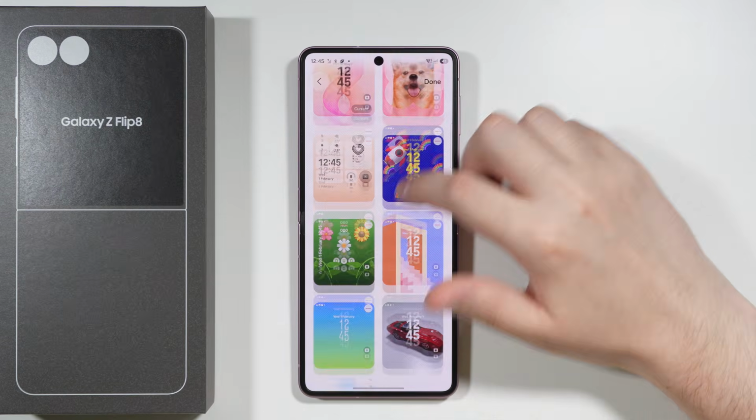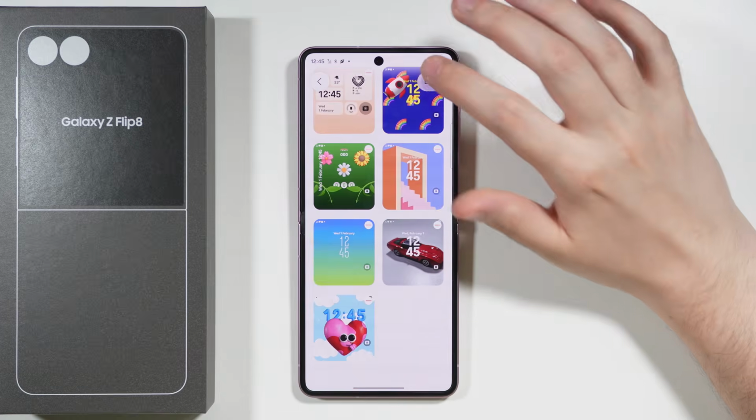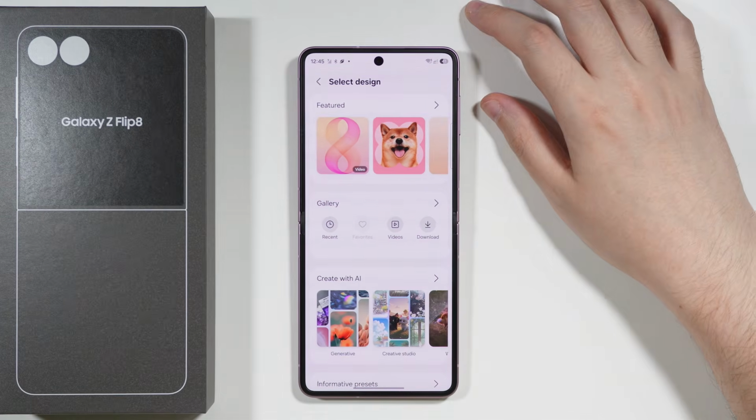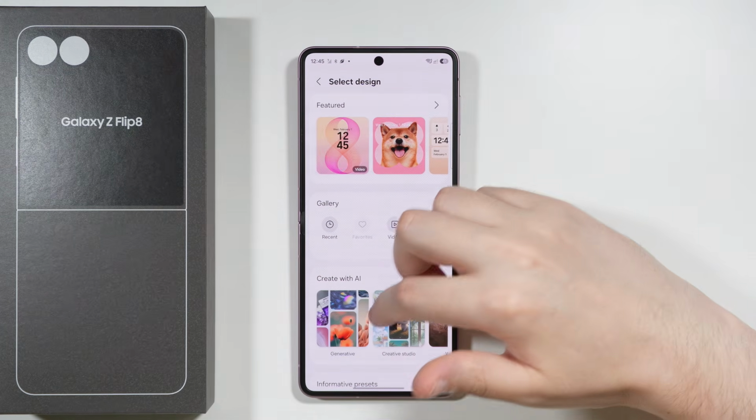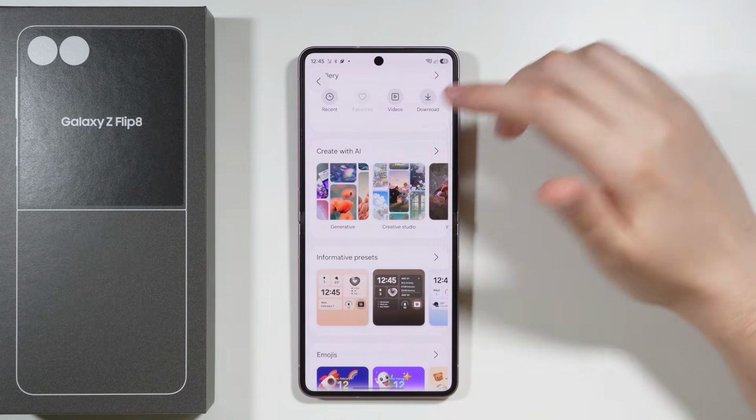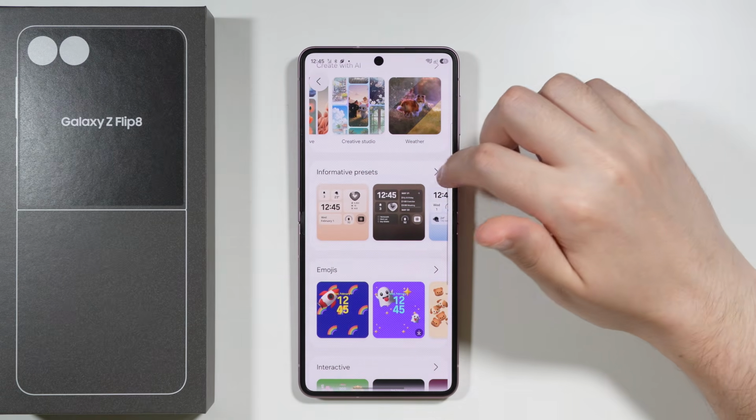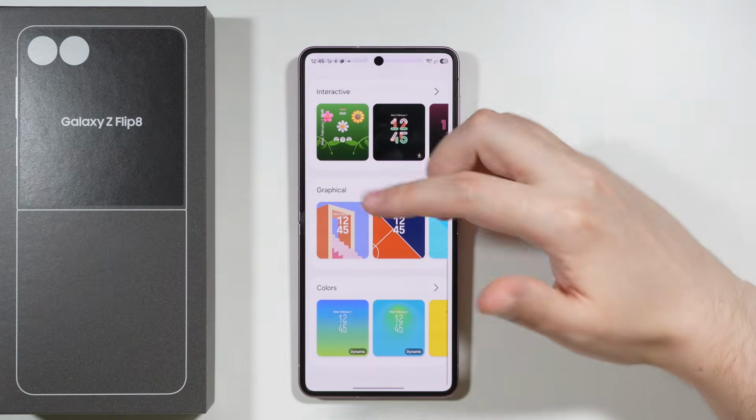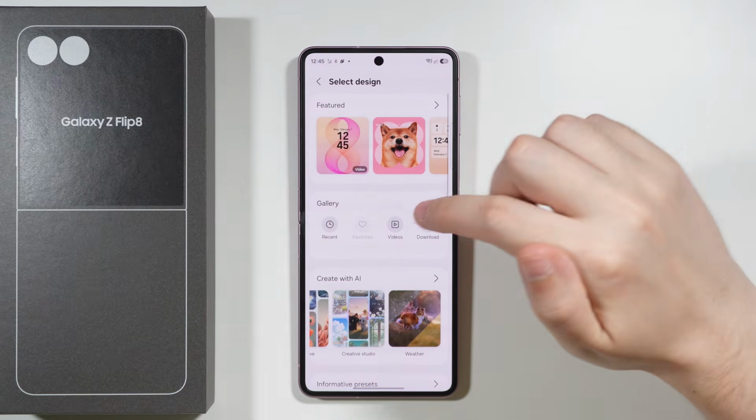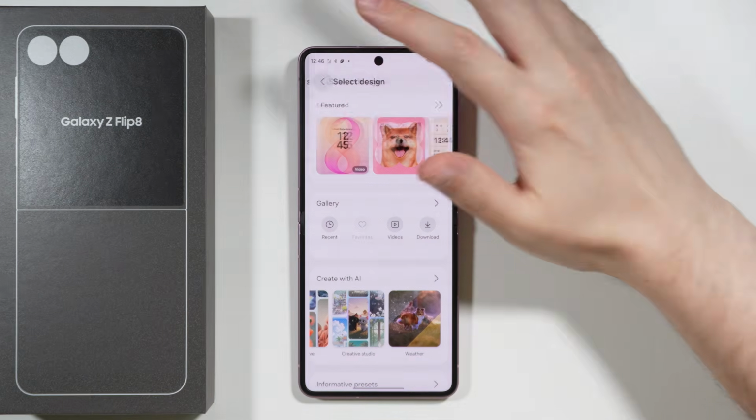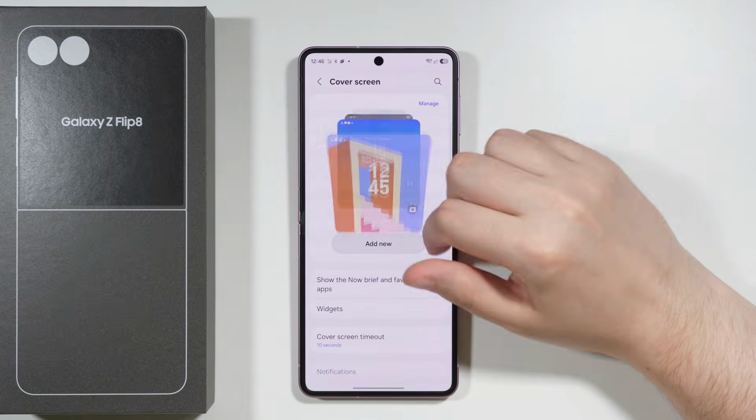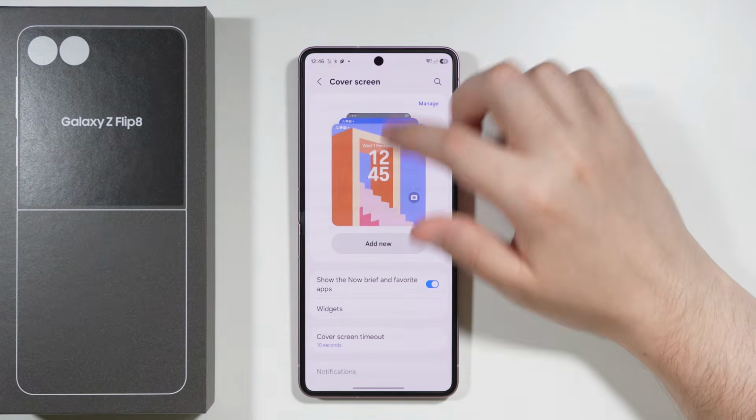You can also tap on manage to remove any of them that you no longer need to use. And if you tap on add new, you can of course choose one of these options. You can also generate the wallpaper with AI by using generative AI or Creative Studio. Now we have a couple of presets, of course, that you might want to check out as well, and you can even pick your own image from the gallery. So if you have a picture that you want to set up, then of course you can easily do so.